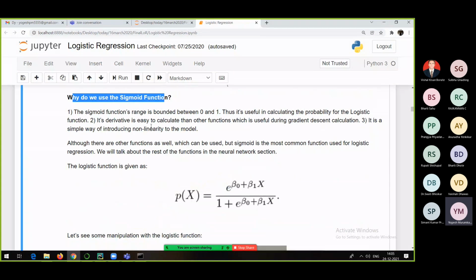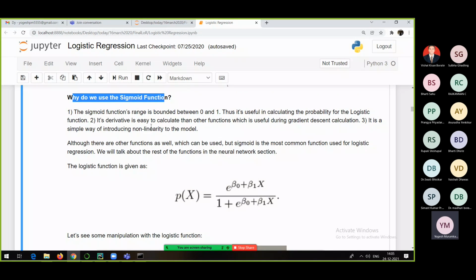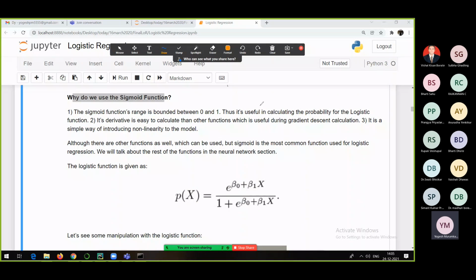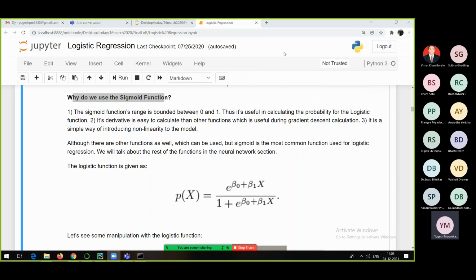See, this I have already discussed. The sigmoid function is used because it is easy to find the derivative of the sigmoid function. Then the sigmoid function always gives you values between 0 and 1. And it is a simple way of introducing non-linearity to the model. This is the equation of the sigmoid function: sigma of t is equal to 1 upon 1 plus e raised to power minus t. And t can be replaced with beta 0 plus beta 1 x, and you can get this kind of equation for logistic regression.